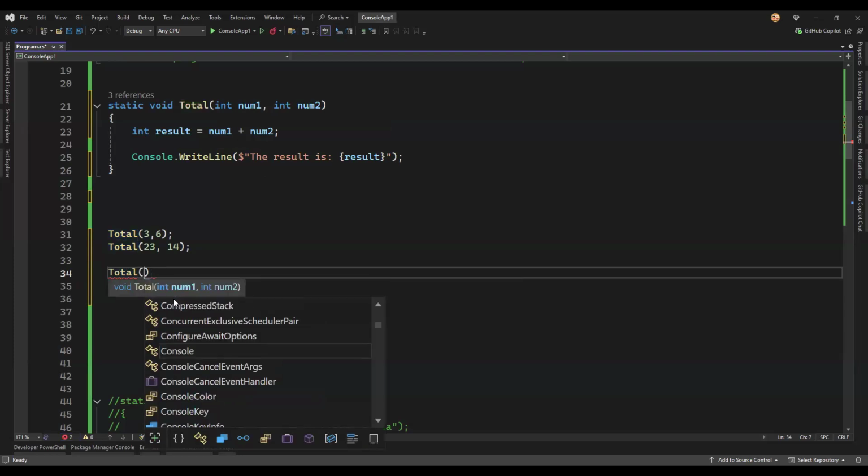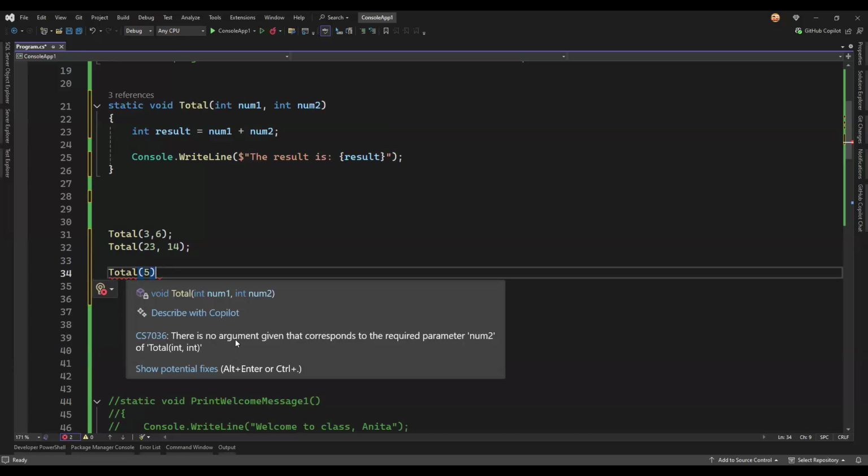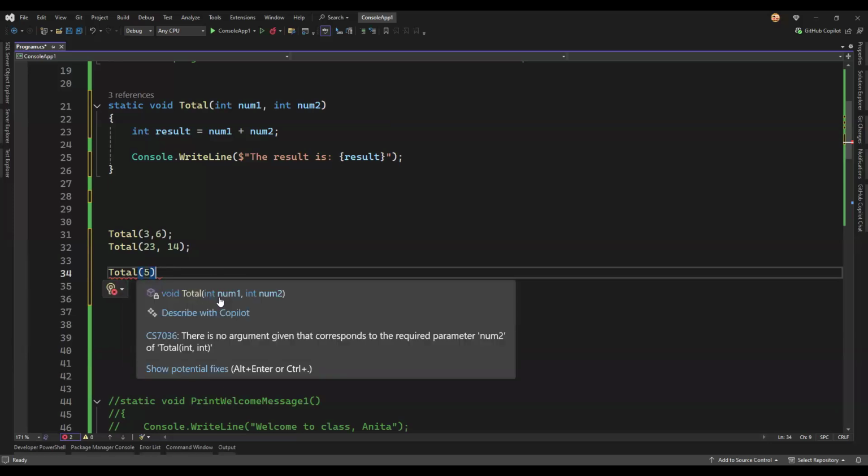Great. So once I open my parentheses now, it's telling me that, hey, void total, int num1, int num2, meaning I'm to provide arguments for these two parameters. So if I should provide just one argument, what is it going to tell me? It's going to flag an error saying there is no argument given that corresponds to the required parameter num2. What we have done is we have given a value for num1, but we have not actually given a value for num2.